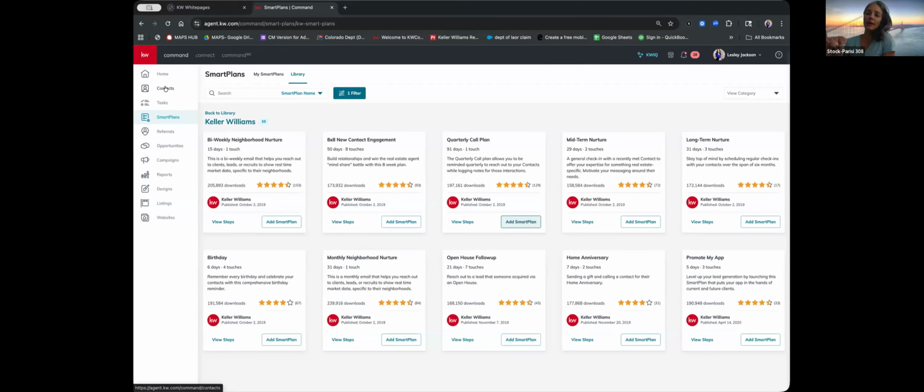I just keep trying to add the Smart Plan, the monthly neighborhood nurture touch, and it's just not letting me. It just gives me the little circle. That's because you already have it. Oh, is that all? Yep. That's because you already have it.